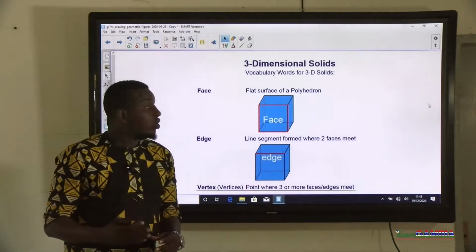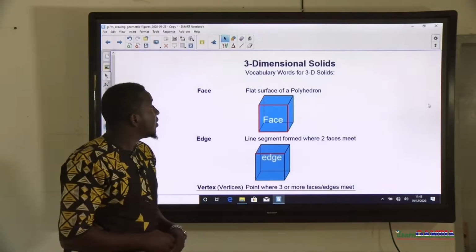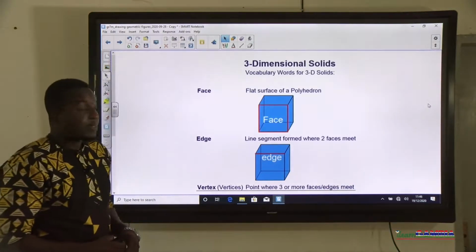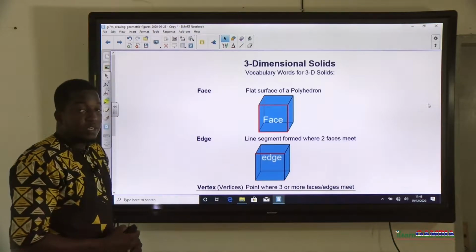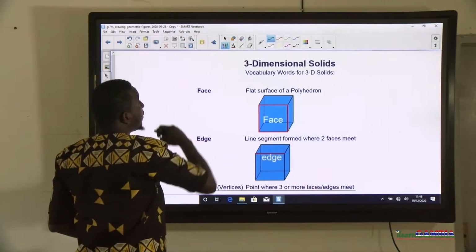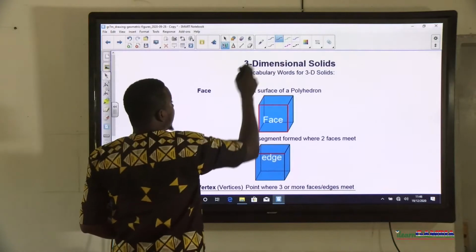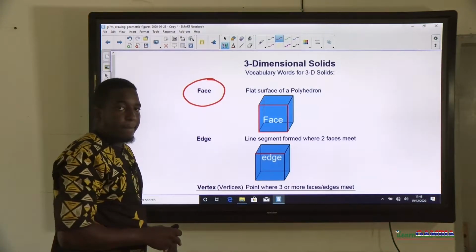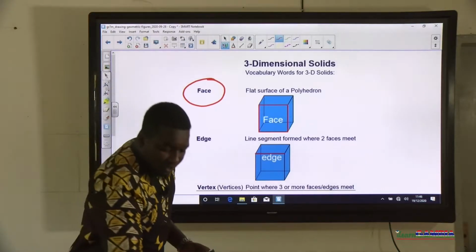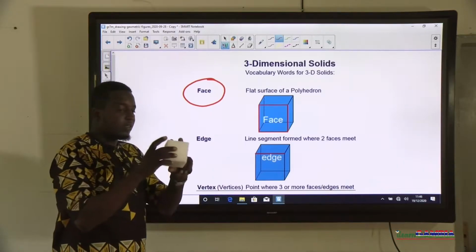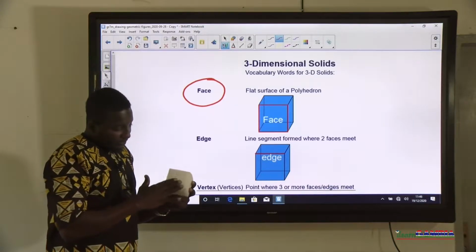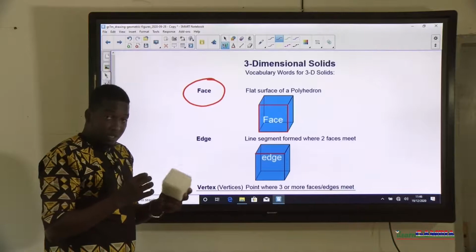Now in solid shapes, that is the three-dimensional shapes, we have certain words that we use in talking about their properties, like the vocabulary words for the three-dimensional solids. The first one that we use to describe the properties of a solid shape is the face. That is the number of faces that the solid shape has. For instance, if we have a solid shape like this, we will want to talk about the face. That is the flat surface that the shape has.